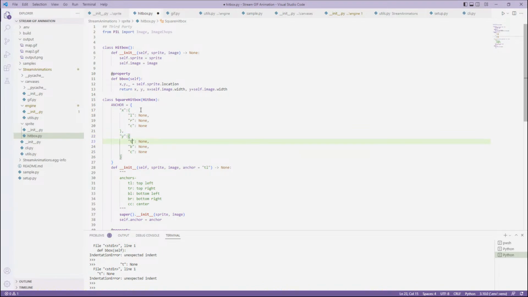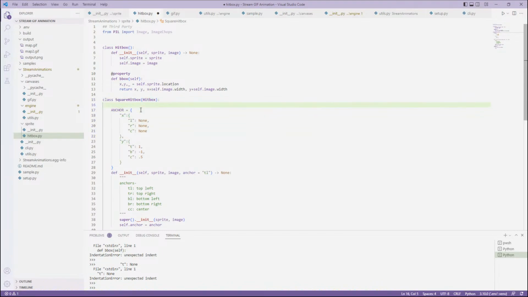Okay. Anyway, top. If it's anchored at the top, then this should be 1. If it's anchored at the bottom, this should be -1. And if it's anchored center, this should be 0.5. What does that mean? What am I doing here? So, this is a multiplier. Actually, I don't know where to put that comment. I guess put this comment up here.